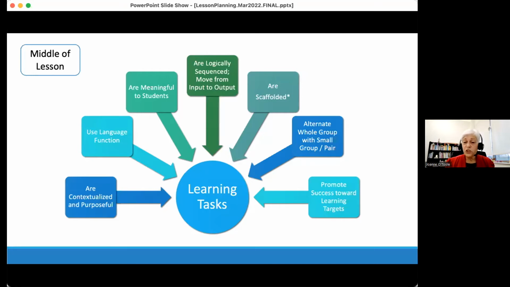That it's meaningful to students because they got to choose who they put on that list, and they're logically sequenced from input to output. So it began with their input and it went from the professions vocabulary list input to their output on that chart, to their output in the sentence. And then we're going to do that cycle again in the middle. They're scaffolded, and hopefully you saw that scaffolding, and alternating whole group, small group, pair. So I had a little bit of whole group, I had a little bit of small group, and you'll see that again as we move into the middle of the lesson, and promote success toward learning targets.